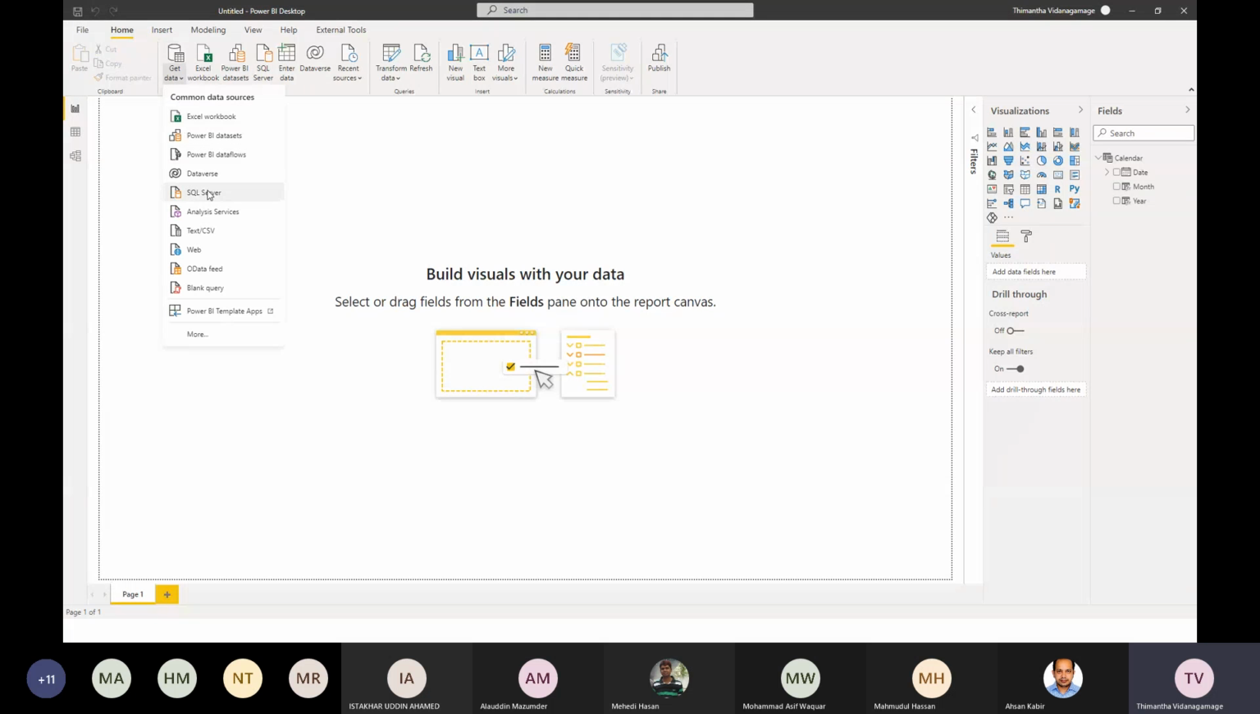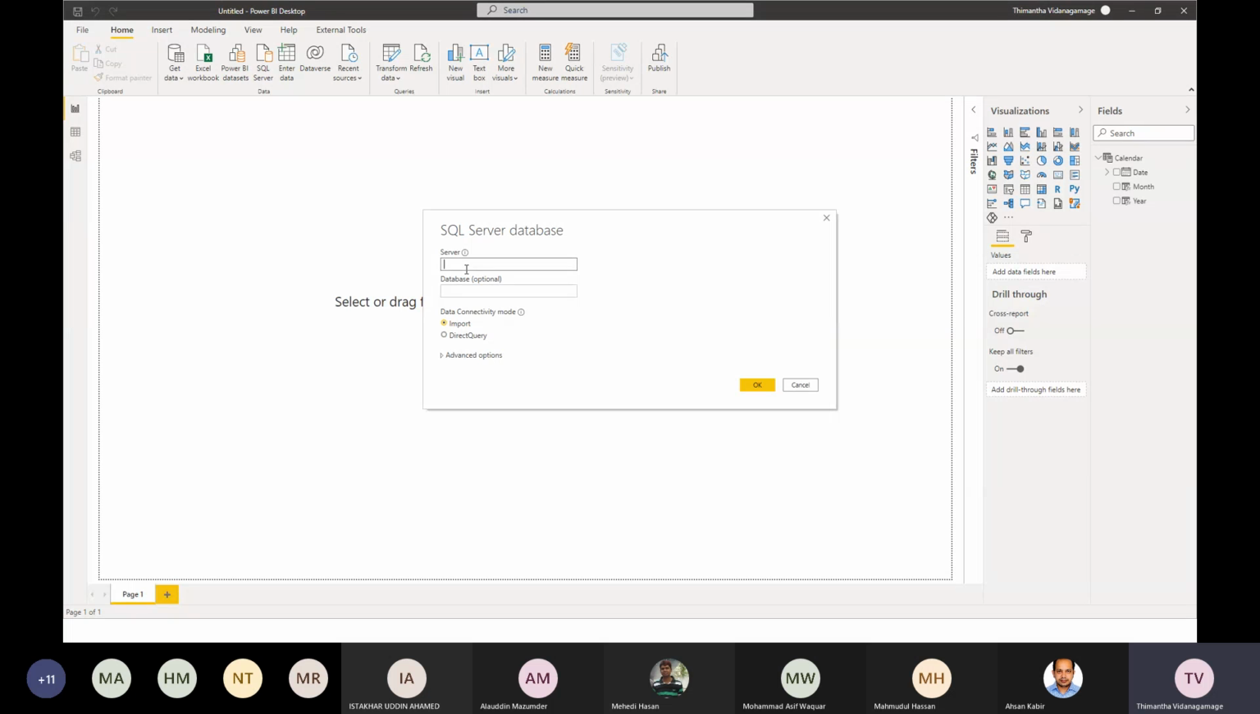So I will go to get data, and inside get data, I would click on SQL Server, right? So once again, I'll do that. Go to get data, drop down, then SQL Server, click on that. And now I have restored my AdventureWorks database into my local host. So I'll be typing localhost, or you guys can type in the full stop. That would work out as well. And AdventureWorks 2017 is my database. So I have typed the database name out, and I'm using import at this stage.